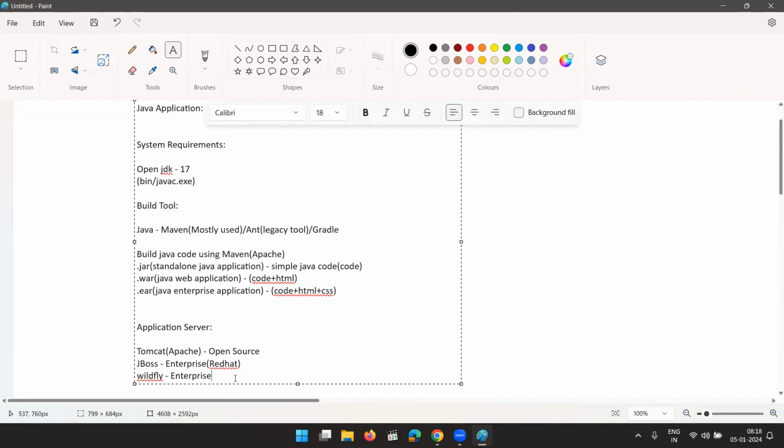Similar to IaaS, but these are enterprise. Means IaaS you will get with Windows. You install Windows Server, you will get IaaS with Windows. But this we have to install externally, on a Linux machine.